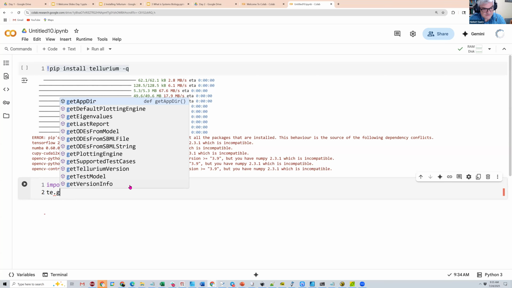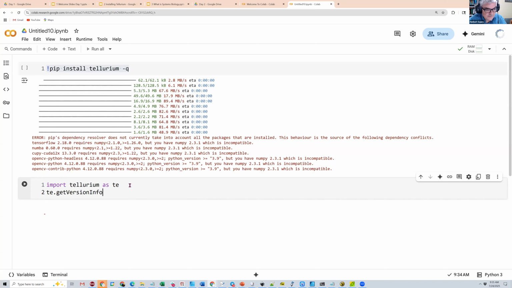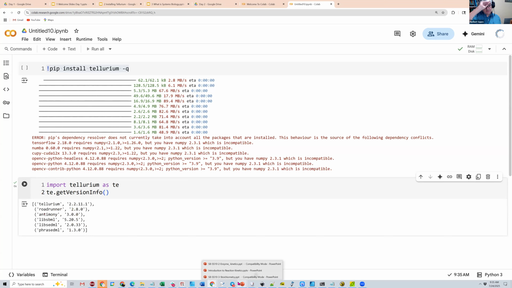Now, one of the things I'm going to do is type get version info. So TE dot get version info. This is a function call, so I need to add the brackets and then run this. I don't have to import Tellurium again, but it doesn't matter. I get the version number. So we're currently running Tellurium 2.2.11.1, and we're running RoadRunner 2.80. This is the ultimate test, I guess, that it's working okay. So if you get to that point, you have successfully installed Tellurium. It wasn't too painful, right?